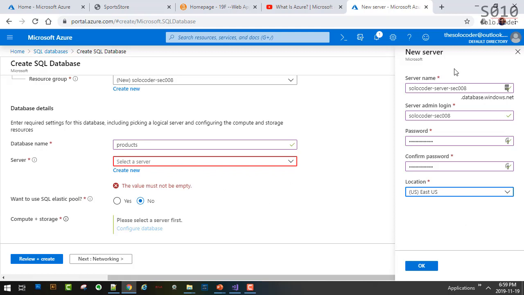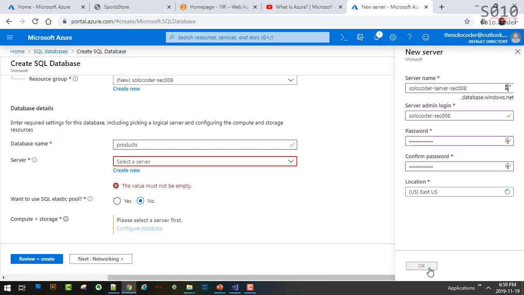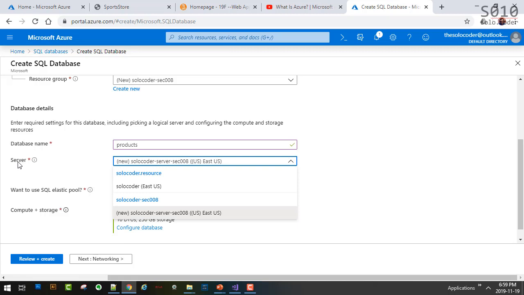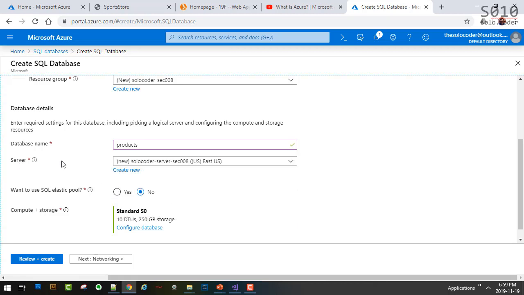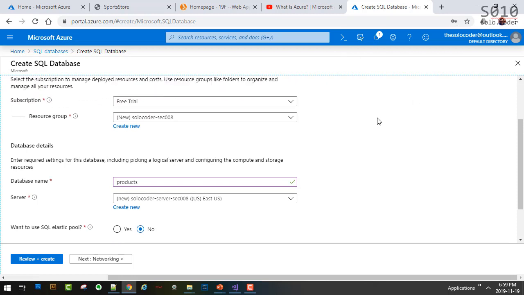Once I fill out the server information, I click OK, and that server will start to get commissioned, to get built. So I'm going to see if I have everything here. I'm going to click OK, and let's see. You see it takes a little bit of time, but it becomes part of the drop-down, and it's set automatically as the server of our database. So we have the database name, we have the database server. I'm going to save this.